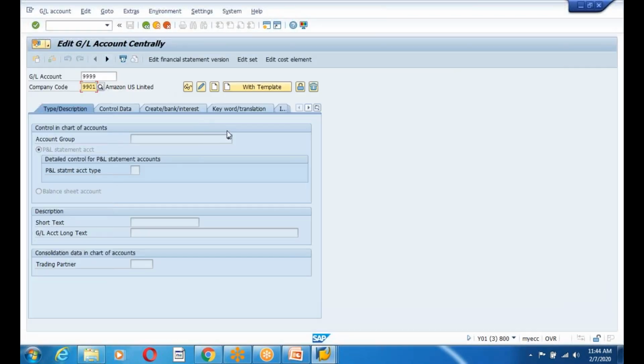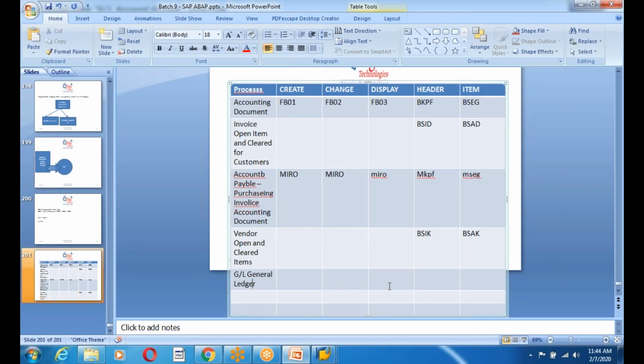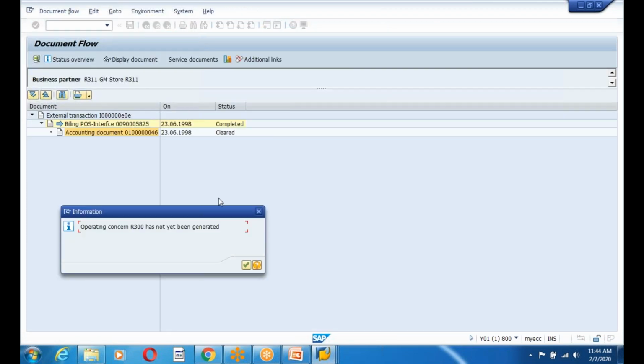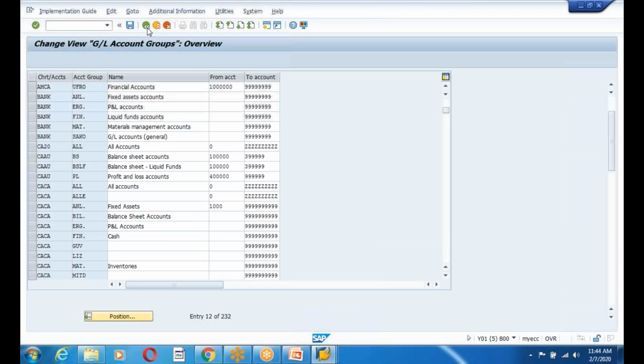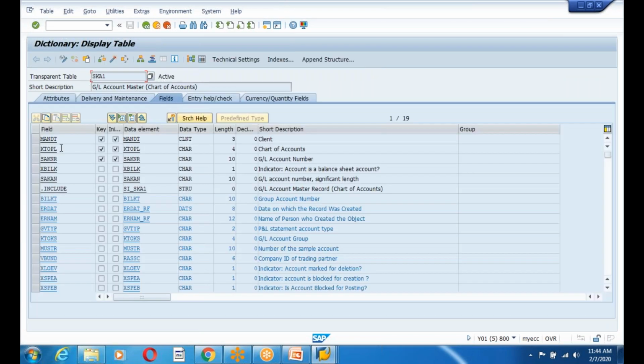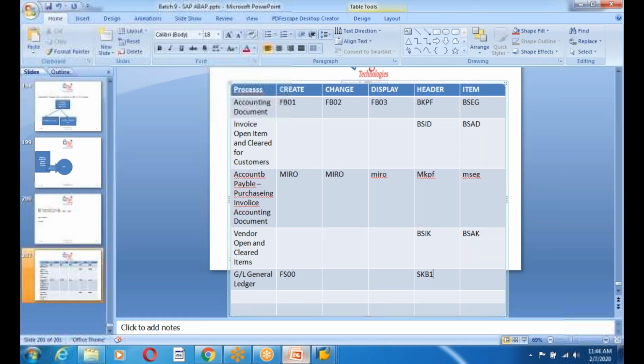So normally we create GL accounts, the GL accounts master table. And if you want to create a master record, the transaction code is FS00 and the database table is SKB1. To create a GL account, we are going to use SKA1 or SKB1. I am not sure. So maybe I will go to SE11 and go to SKA1, the first one, which has the chart of accounts and GL account number. GL account master table, guys. SKA1. Okay, GL account master.